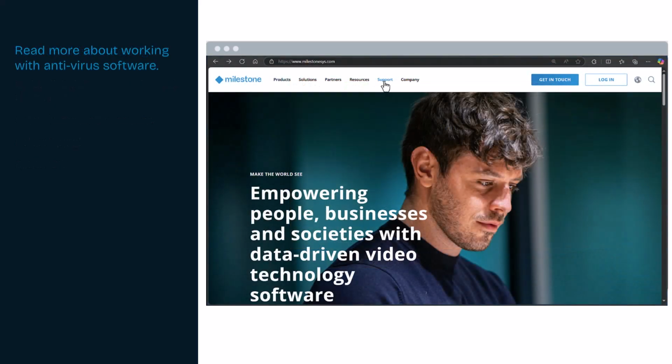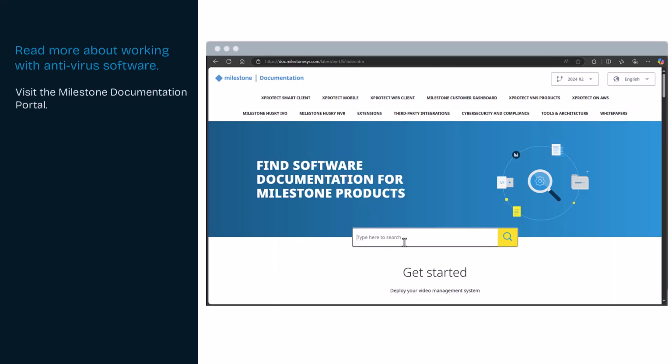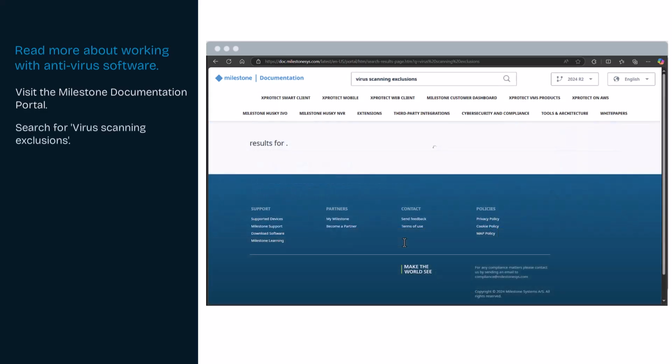If the server you are to install XProtect on is equipped with antivirus software, the appropriate exceptions must be made as detailed in the XProtect Administrator Manual. Navigate to the section Virus Scanning Exclusions to learn more.